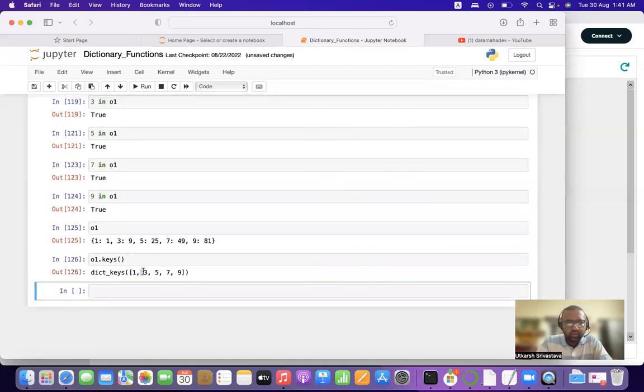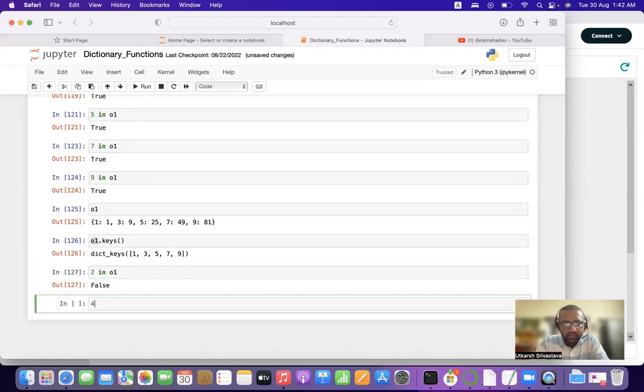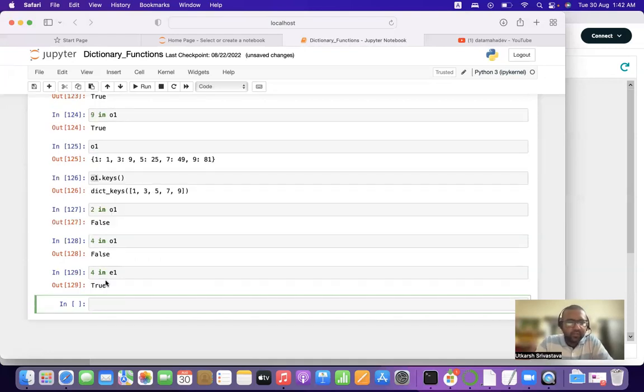Now 2 is not a key, not a member of O1. So if I write 2 in O1, it will give us false. If I write 4 in O1, it will again give us false. If I write 4 in E1, it will give us true.